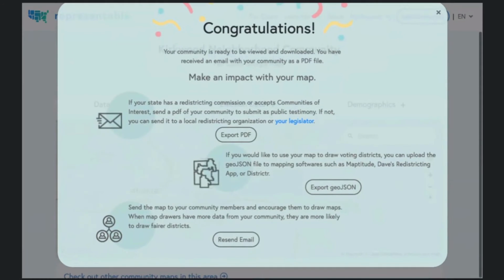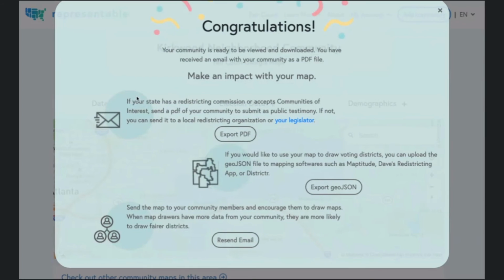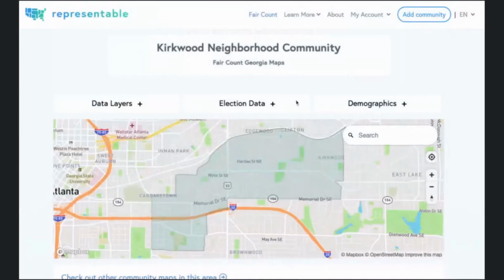Congratulations, yay. All right, so you get this fun little congratulations window, and now you're actually able to see the map that you drew and your testimony. So this is great. We've submitted our maps. Now you can export your map in different ways. PDF will show your map and the testimony you gave. GeoJSON is a more technical file type that can be used to draw districts and other applications. So I'm going to X out of here.